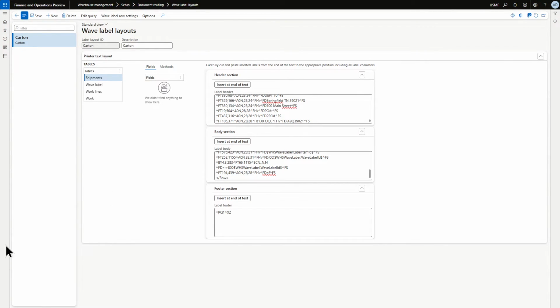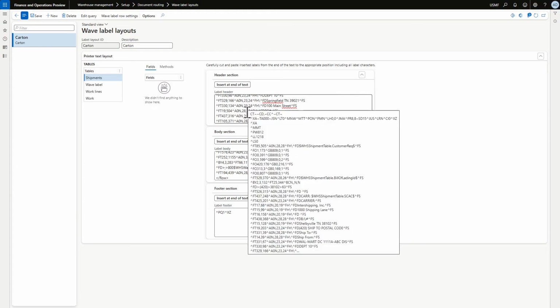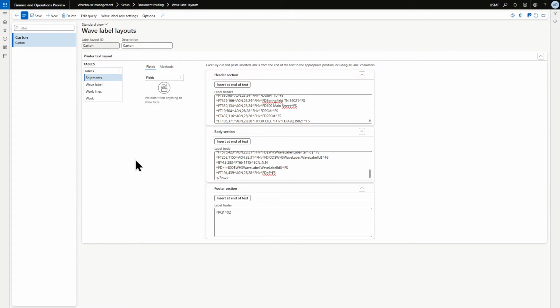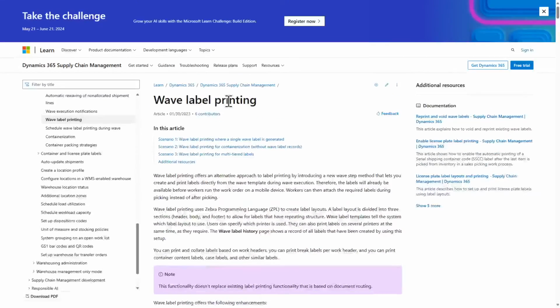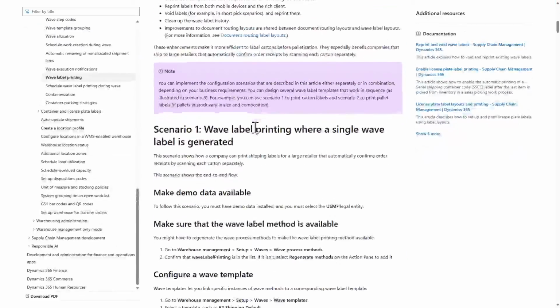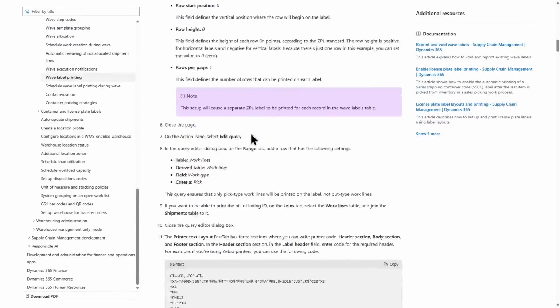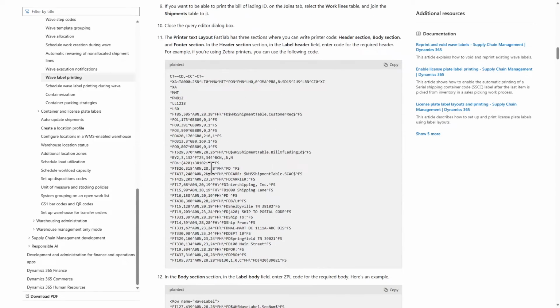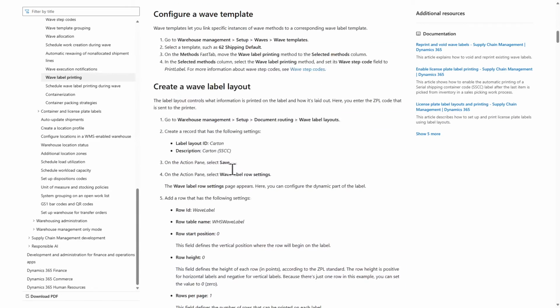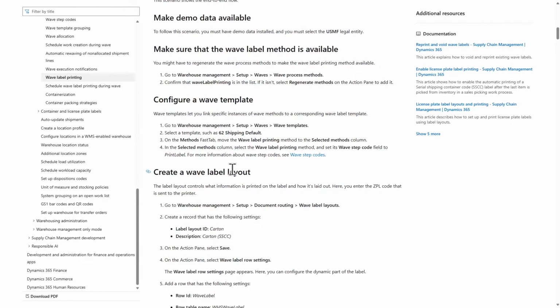Before leaving this screen, I want to show you how to get this sample code from Microsoft Docs. If you go to here to Microsoft Docs and search for wave label printing, you will be able to find the ZBL code here, as you see. So just copy and paste in the wave label layout. Let's go back to the application to complete the remaining setup.